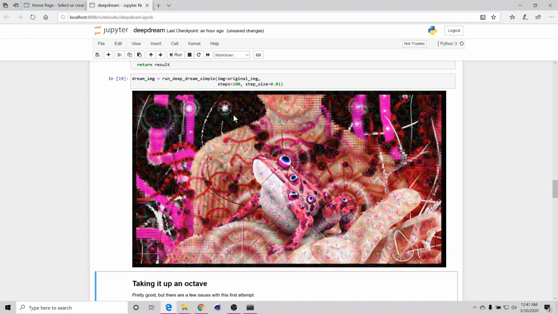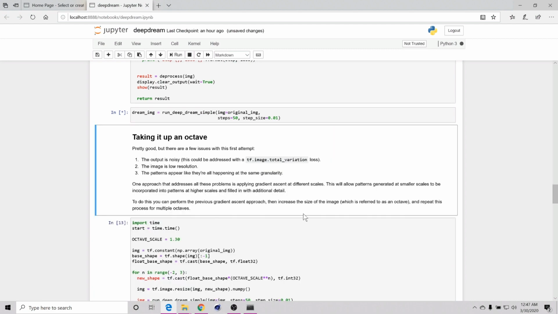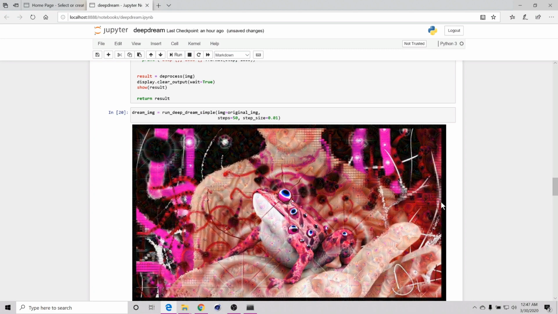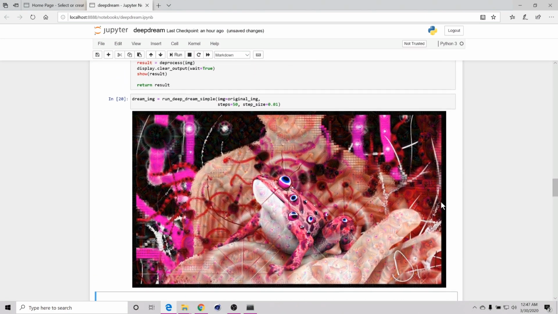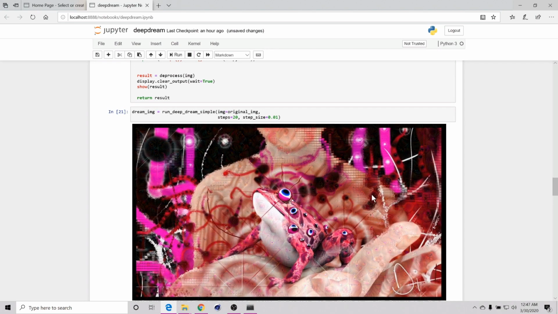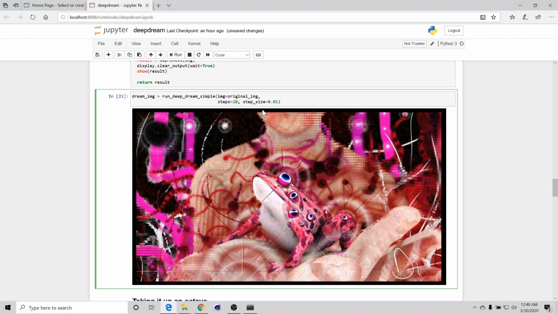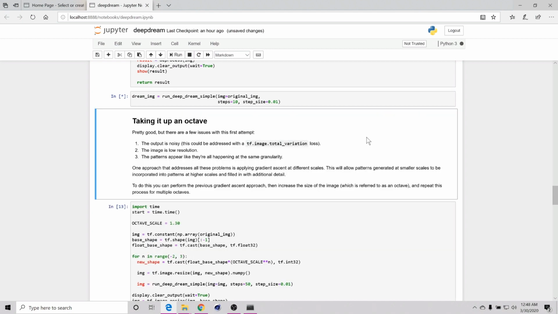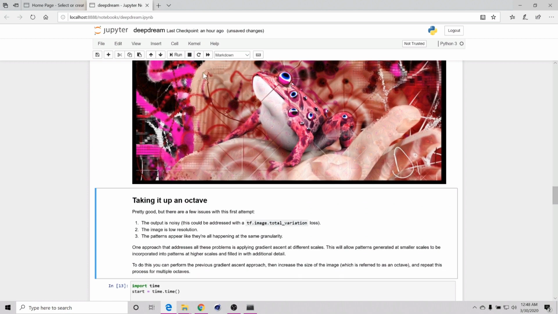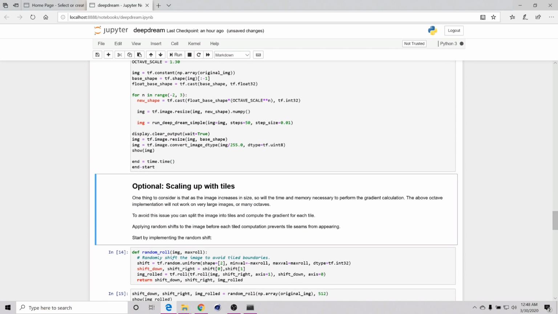I kind of like this. Let's do fewer steps because we're going to run this through a couple more times. So I'll change that to 50. Might even try even less. Let's see what happens if we do 20. Alright, I'm even going to maybe check out 10. Keep it nice and subtle. Let's move ahead, because now we're going to take it up an octave. I'm just going to leave these as default real quick. See how this goes.